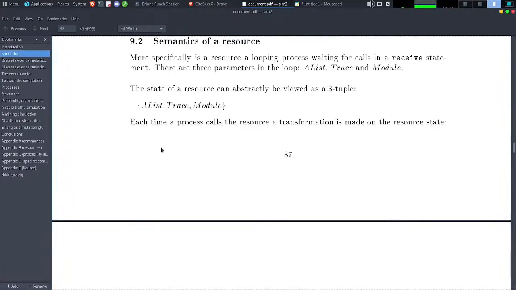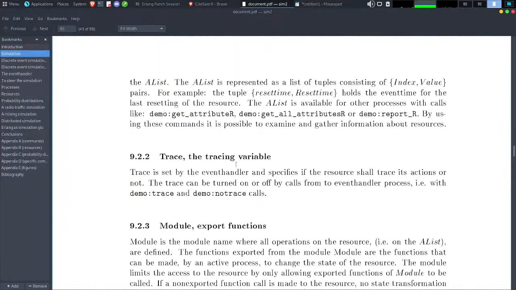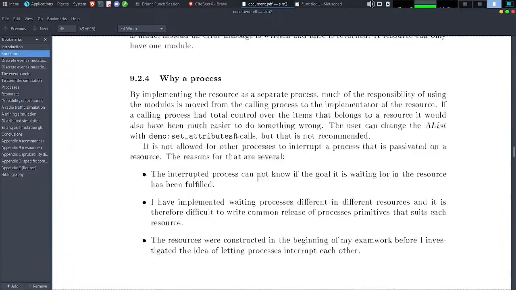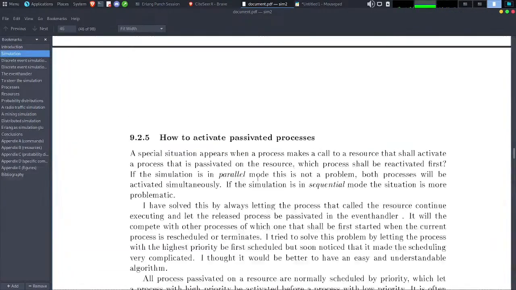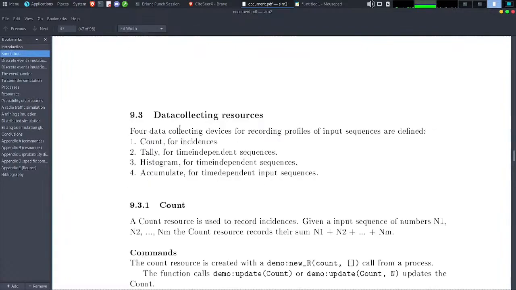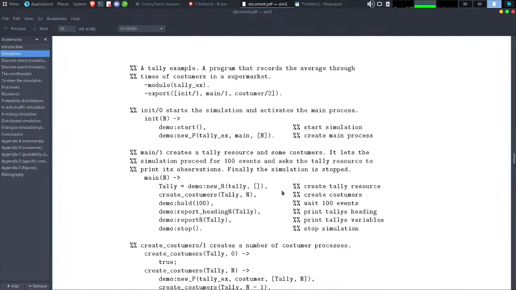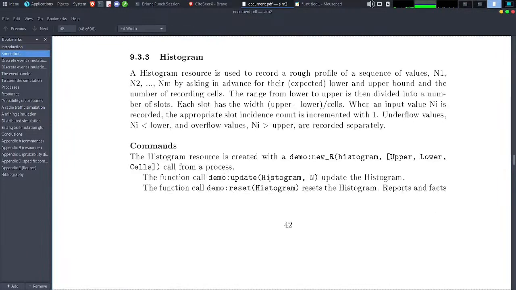Okay, I think we can move on. The resource is set by the event handler, module export function, auto activate passivated processes, resource report, influences, data collecting resources, command. So we have some code examples.